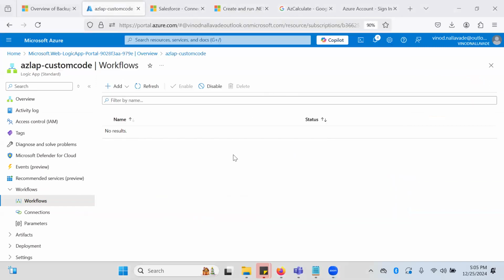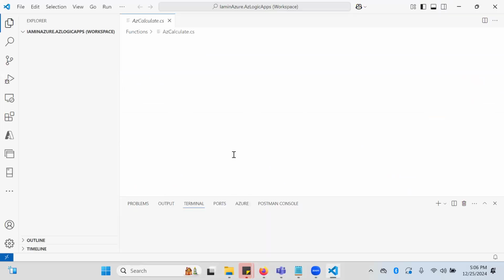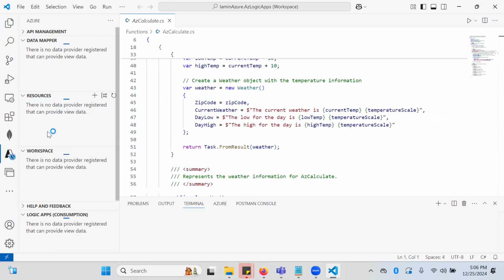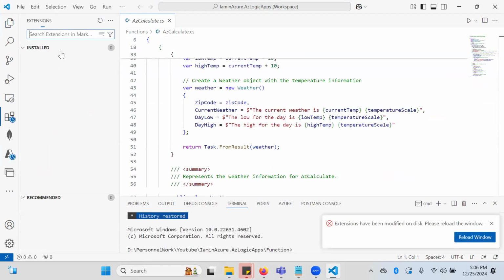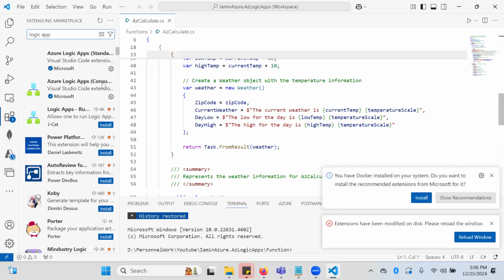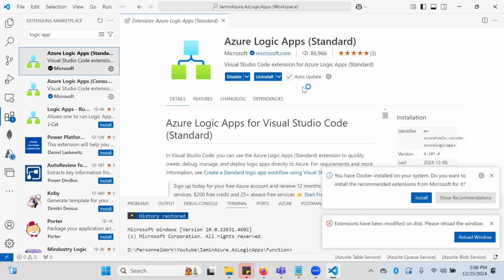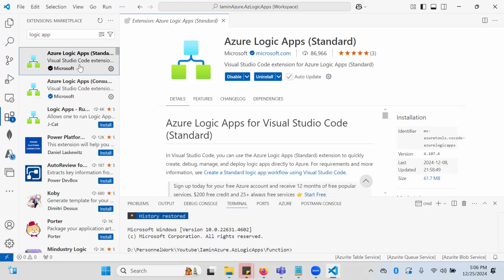So if you are familiar with the development of logic apps using your local environment, you would know that there is an extension. If you go here, you can look for logic app, and you will see an extension, Azure Logic Apps Standard. This is what you need to install, and you have to have the latest version, because they keep on changing, and when they are updating this, you will get the latest updates every time here. So if you have the latest version updated on your Visual Studio, then you will get this feature.